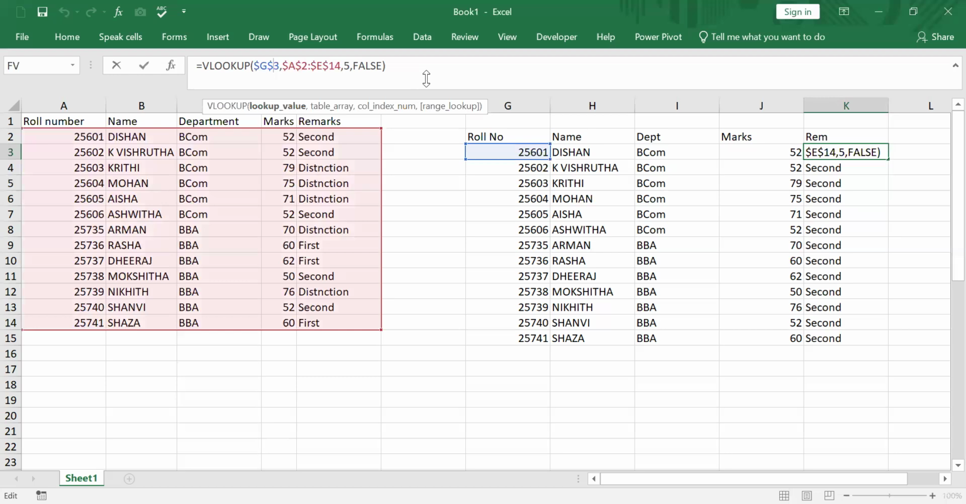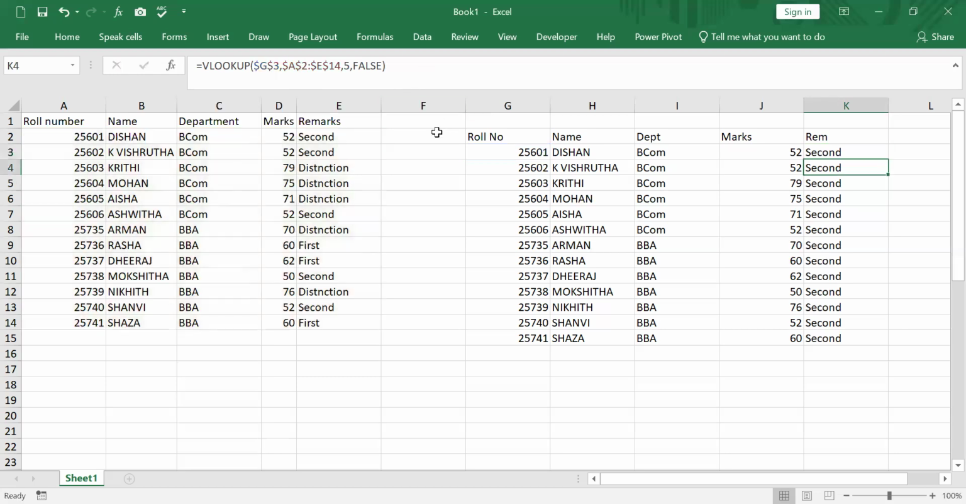So I should not do that. Dollar has to be removed from the lookup value because lookup value has to change. If I drag it down, I want it whatever is on the left side. You need practice on this one.